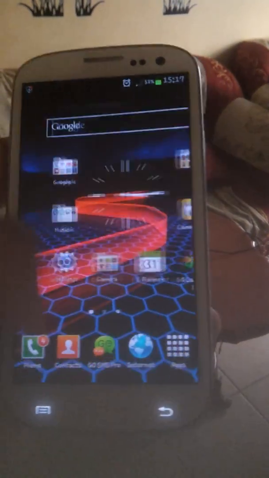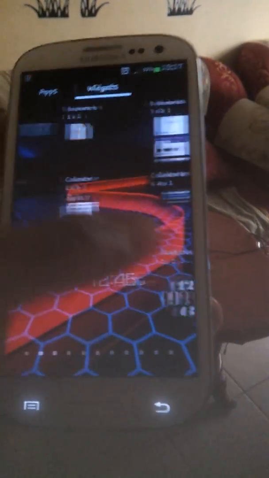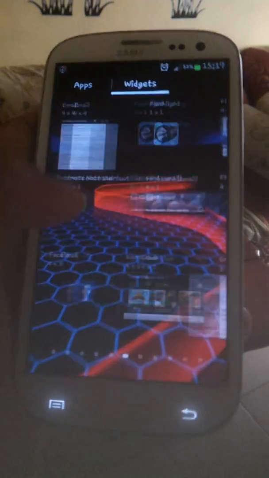This is the TouchWiz launcher, and this is the one which I'm going to keep as standard on this. I think it's fast enough. It's not as cartoonish as the S1 and S2. It's pretty fast, decent enough.